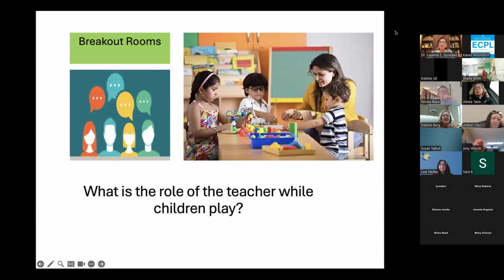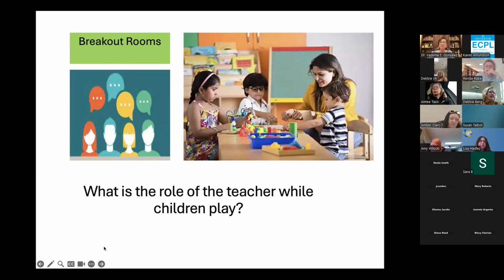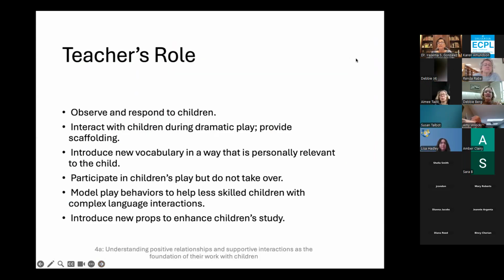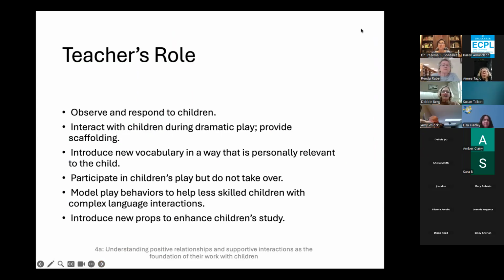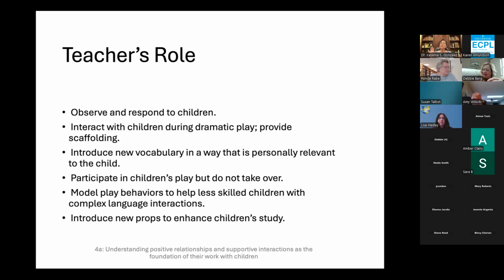Okay, welcome back. It's great to see that you all are engaging with your peers. The role of the teacher while children play. We have a very important role, right? So as teachers, we observe and respond to children. Sometimes we just observe, and sometimes we respond. We empower them with vocabulary, or we respond with some guidance to make them think even at a higher level.